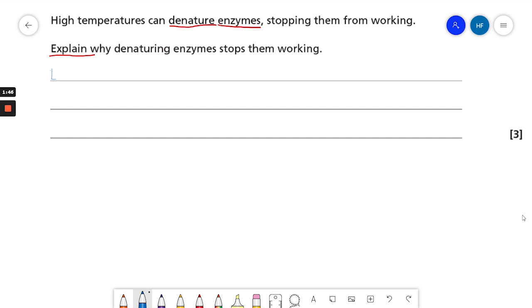So let's put enzymes have an active site where the substrate, so we're using the correct terms here, substrate fits perfectly. Now we need to say that high temperatures affect the active site on the enzyme. So let's write high temperatures can change the shape of the enzyme's active site.